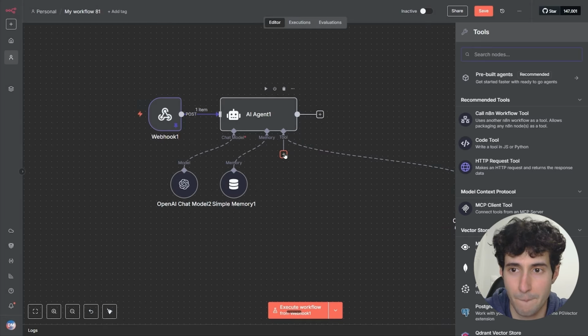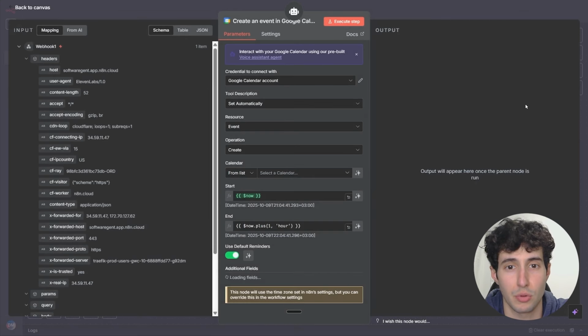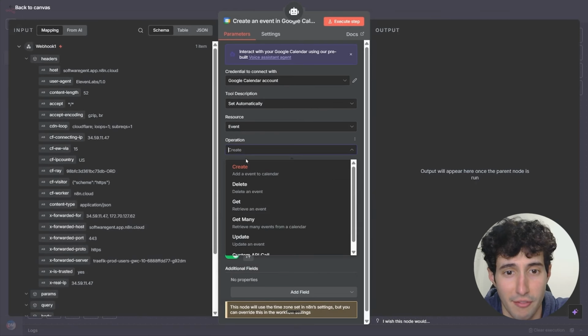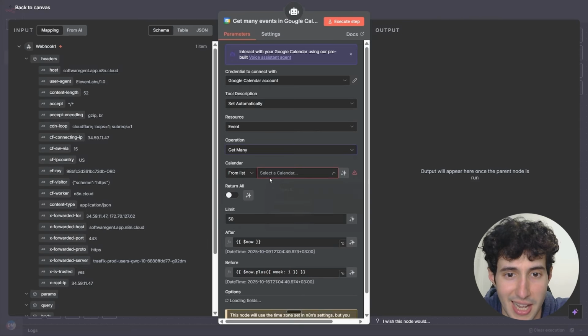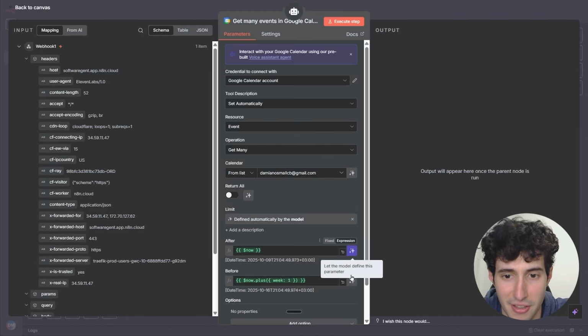What we need to do is basically do the exact same thing with all the other functions we want our AI agent to have access to. So I will come over here, and this time I will select get many events, and I will simply select the calendar that I want, which is this one, and then I will basically fill everything in with AI.